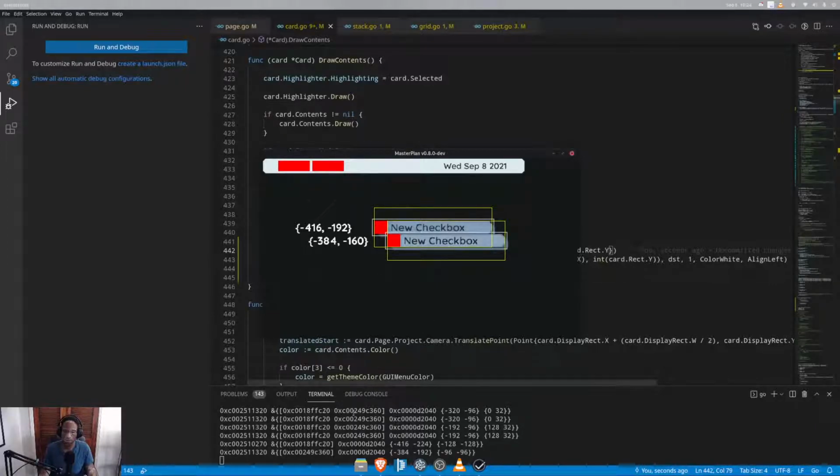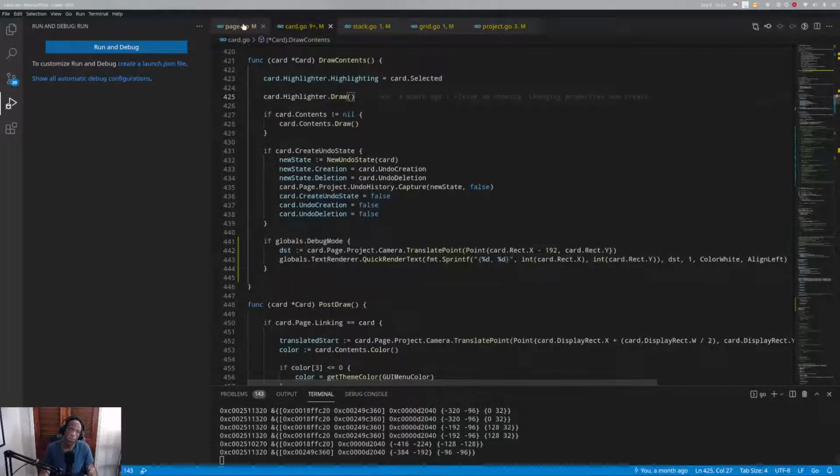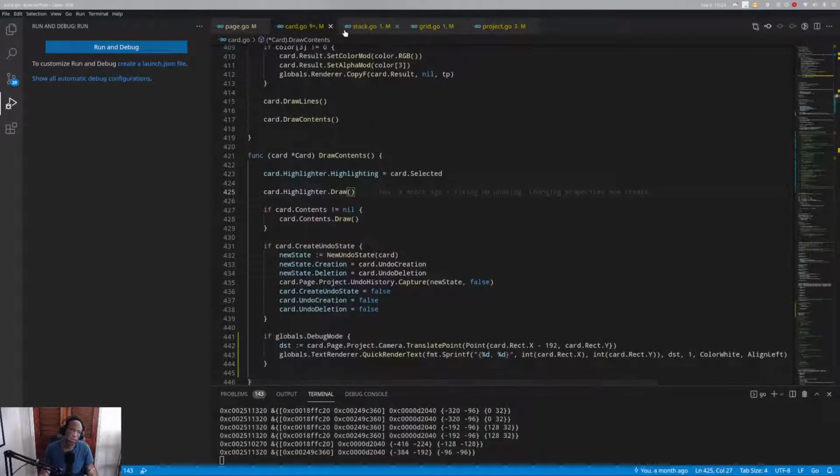So this is the first stack, this is the second stack, right? 416, negative 224 to negative 128, negative 128. And then secondly, we have negative 384, negative 192. Yeah, so this is the first one, this is the second one. So sorting the stack didn't help.